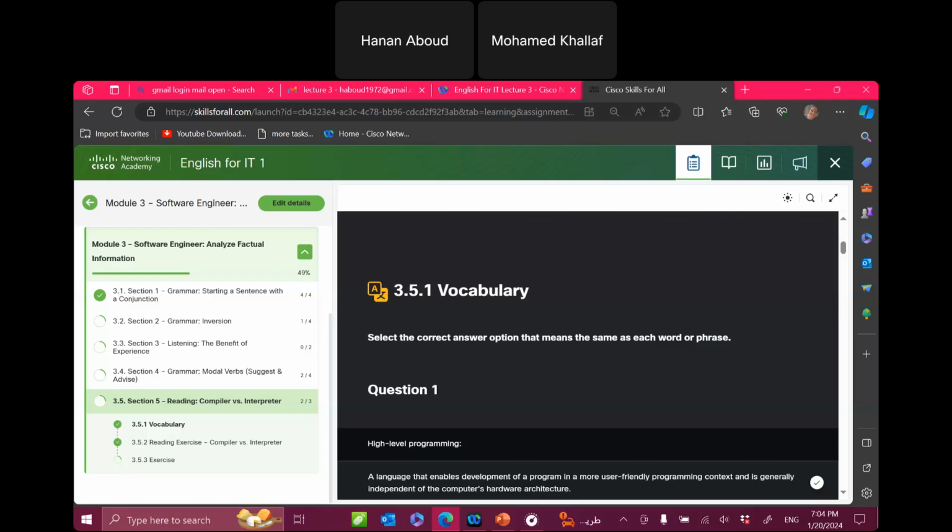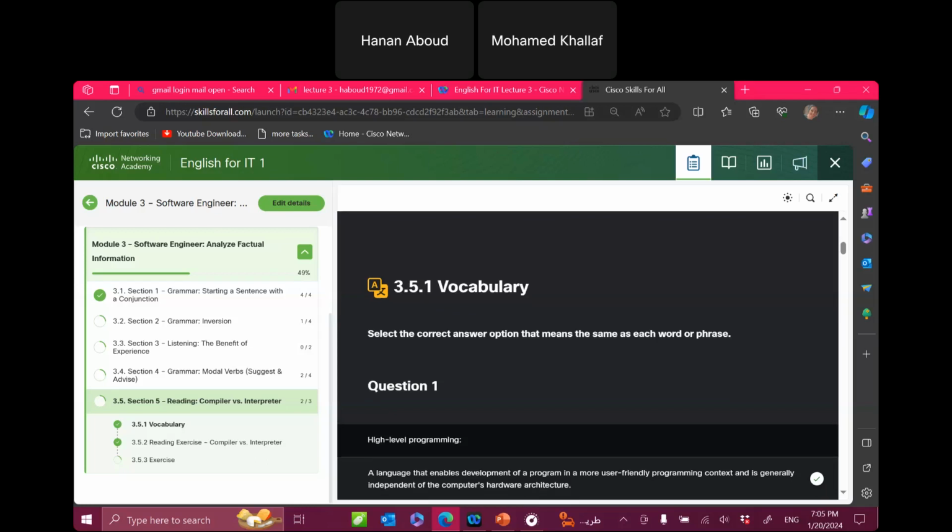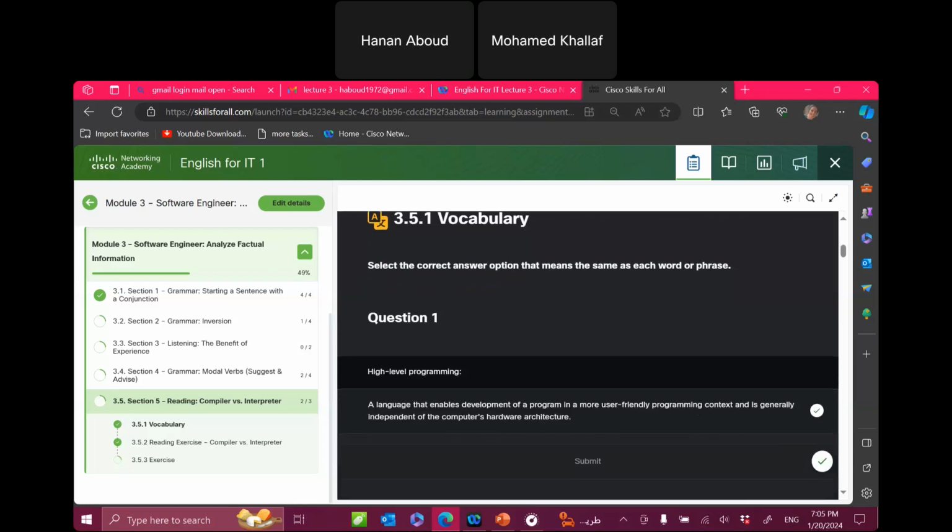Question number 1, high level programming. What is the meaning of high level programming? The correct answer is it's a language that enables development of a program in a more user-friendly programming context and is generally independent of the computer's hardware architecture.